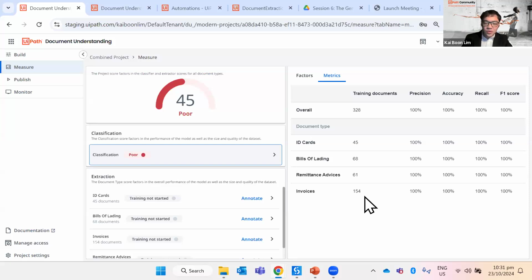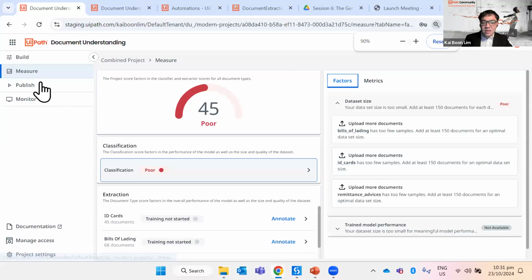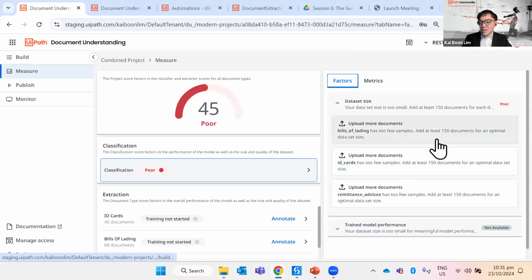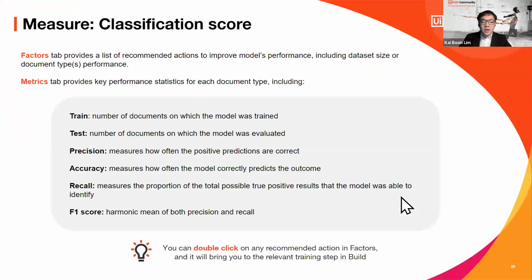If you are planning to train a custom classifier, you will need a significant amount of samples. And again, as denoted under the measure tab, it's exactly what it's telling you: bills of lading has too few samples. It needs at least 150 documents. So as long as you're following along the recommendations, you won't go wrong.